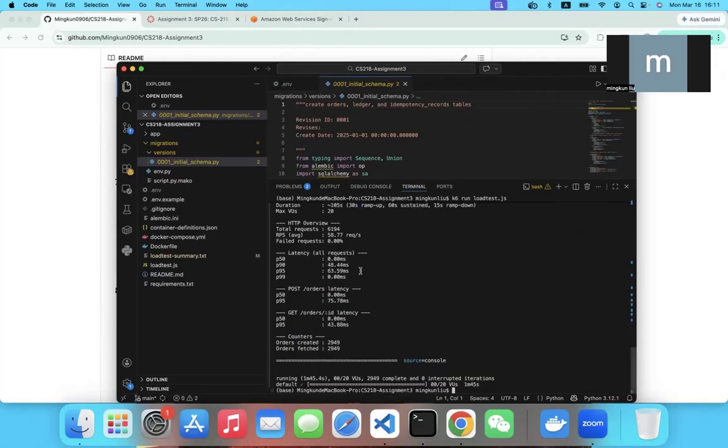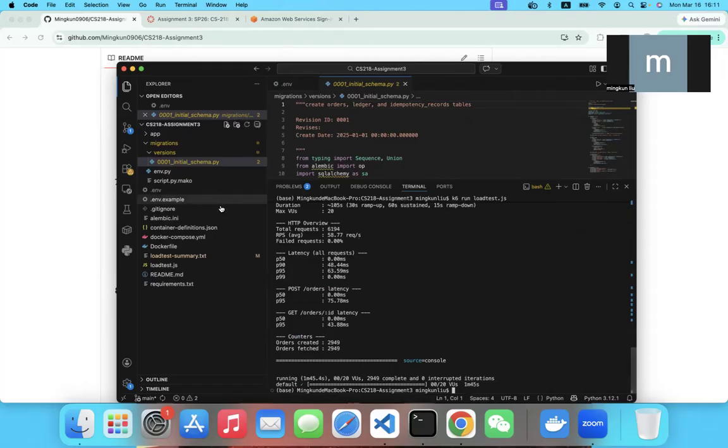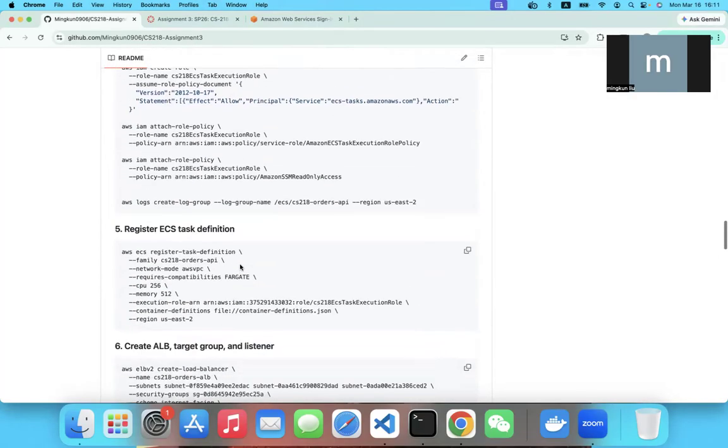Okay. So we just passed the load test with zero failed request rate. And our summary file is right here. Now we can start doing the AWS test.